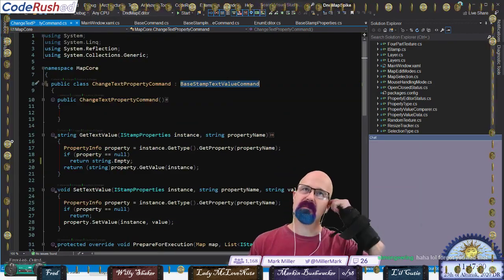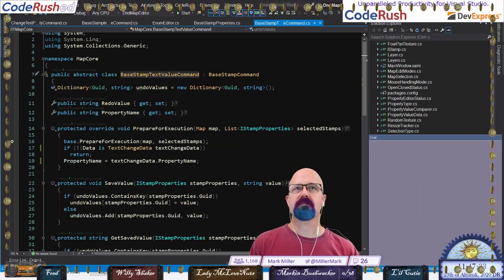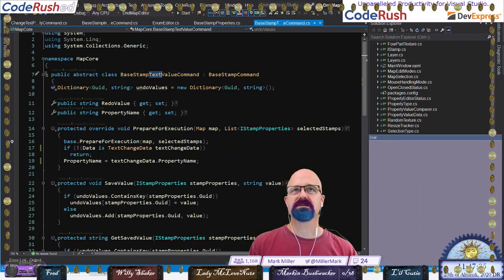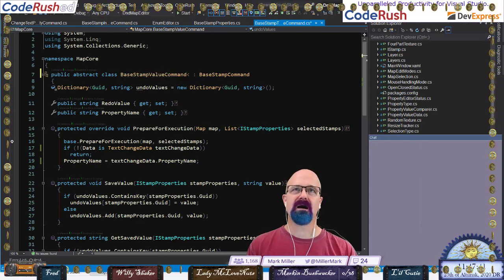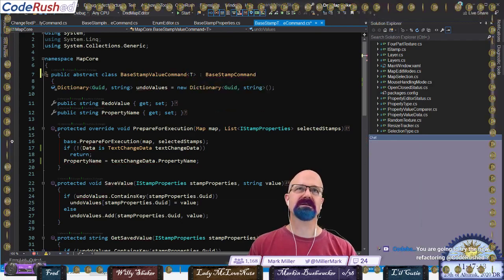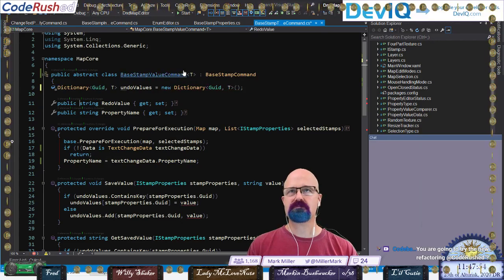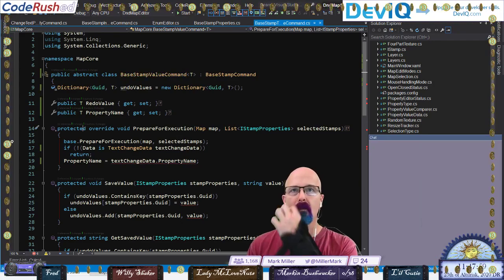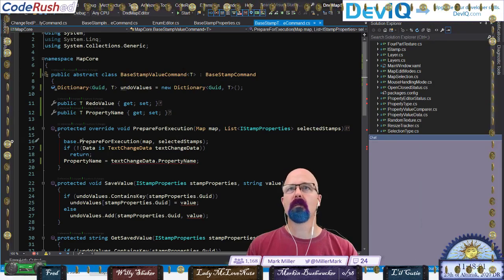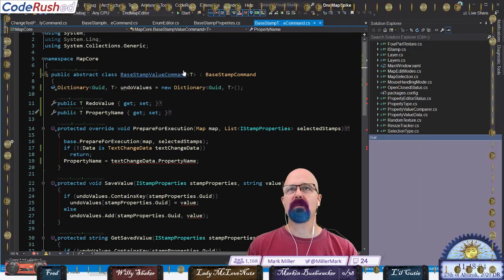So it's in base stamp. We need to go in here and basically say this is going to be a base stamp value command of T. I think this is the syntax. Is that all I need? That may be all I need. Let's come in here. We're going to make that T. That becomes T. This becomes T. That becomes T. Probably name is still string. Oh, property name. You're right. Thanks, buddy. That's why you're here, Rory.